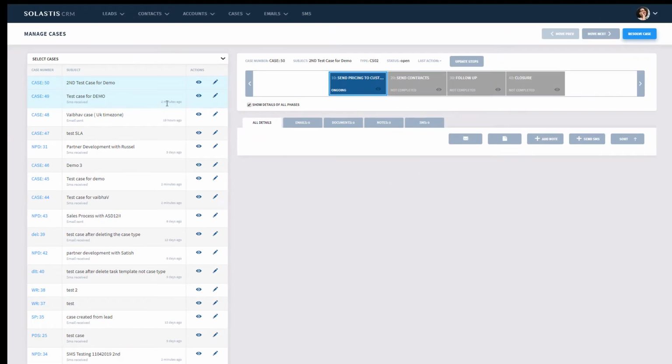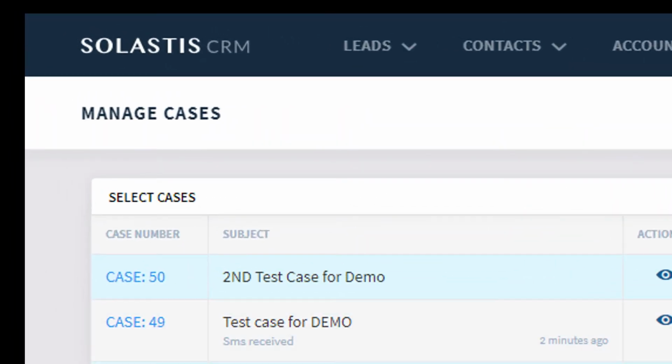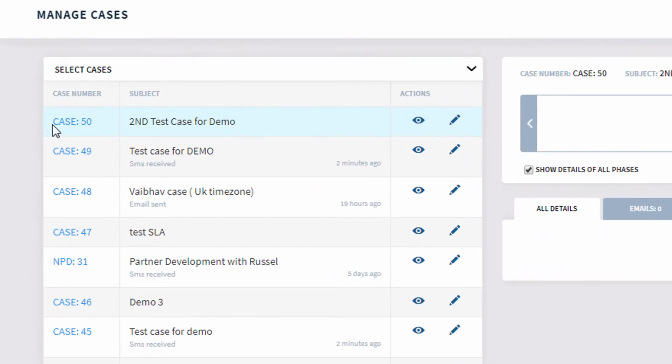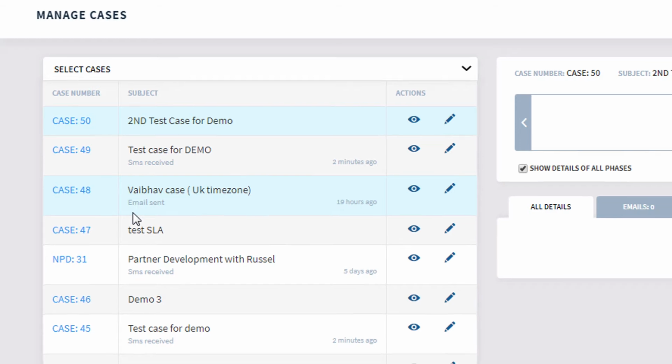Some of the cases do not have any status, and that means no action has been taken on these cases so far. This is one of the good ways for you to identify which cases need attention on a priority basis. You will also see the cases have different prefixes. For example, case number 50 has the prefix Case. In some other cases, the prefix is NPD. These prefixes can be set in configuration depending on the case type. This helps you to visually identify what type of case it is and what action may be needed on it.